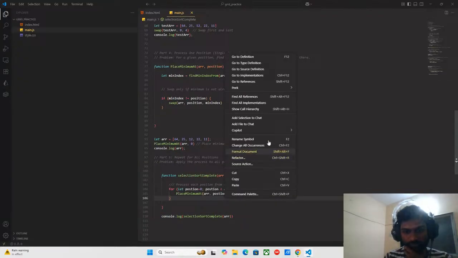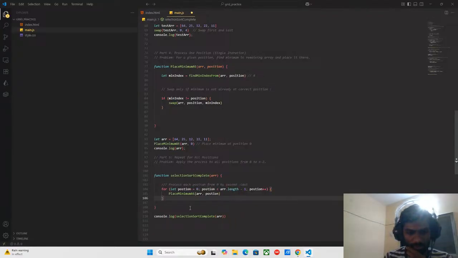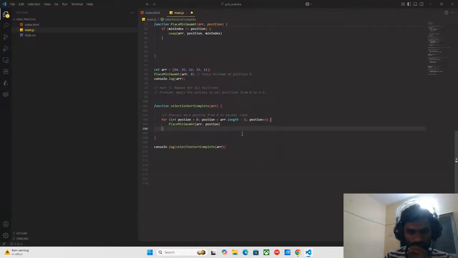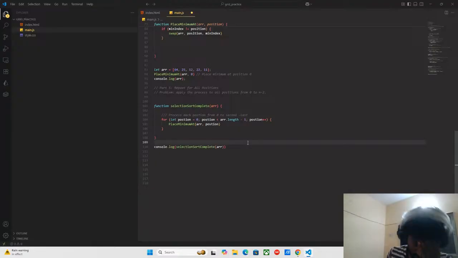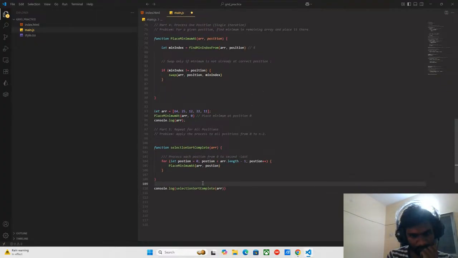What would happen? Position being 0, position is less than array dot length minus 1, second last index, till that it would run. Position plus plus, and then place minimum at. I want to iterate this. How do I do that? Let us iterate that.